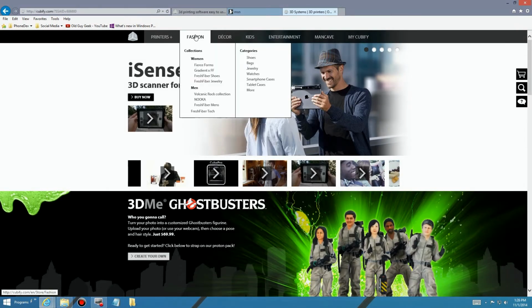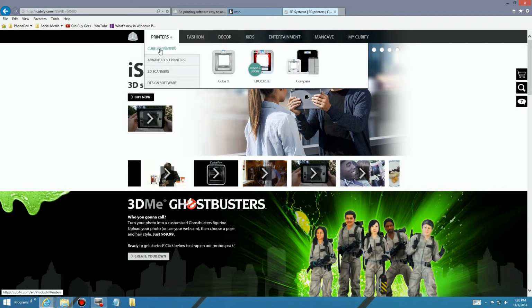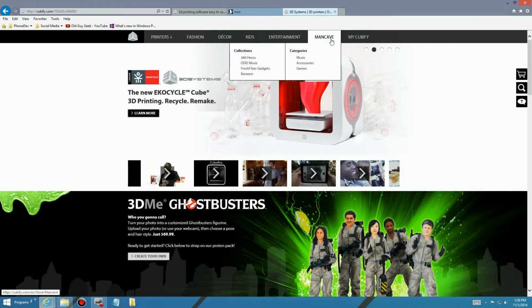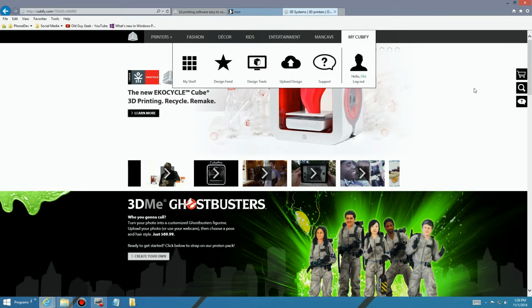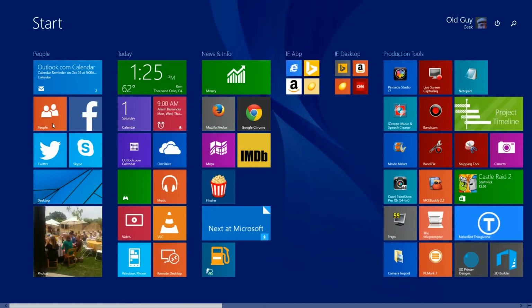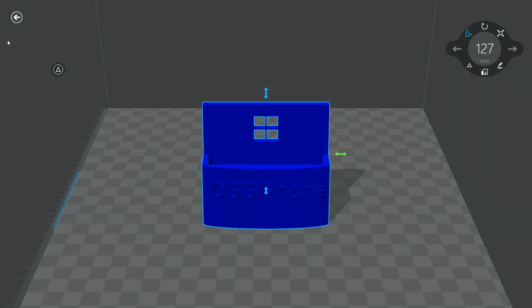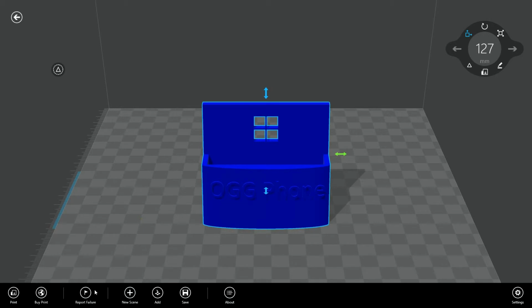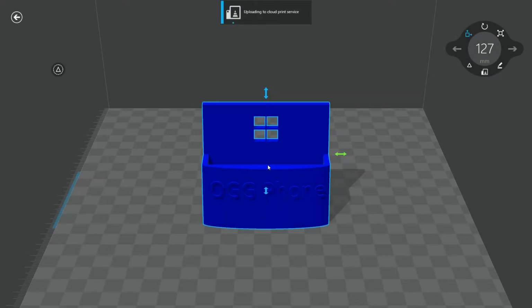So once I fill this all in, I'm logged in. Okay, I'm in my site. You don't really have to be logged in because it's going to connect up here through the application, and we're going to do the same exact thing. We're going to say buy print, continue, and it's going to update it and say print service.